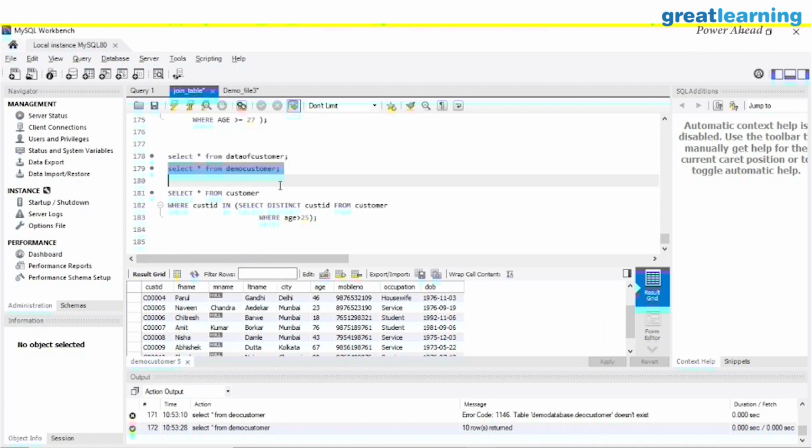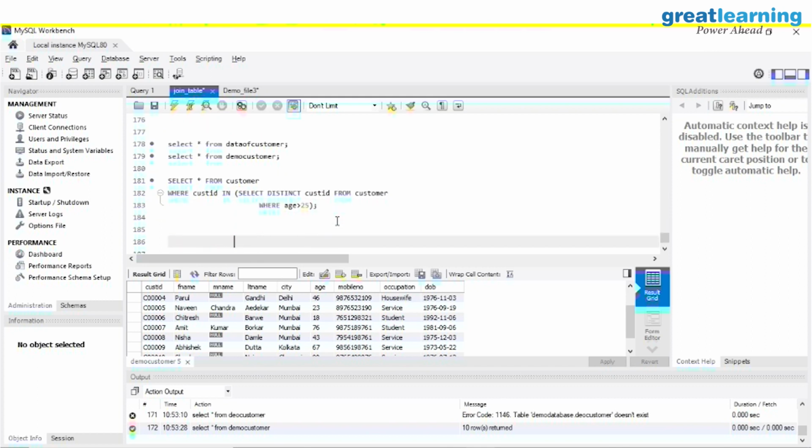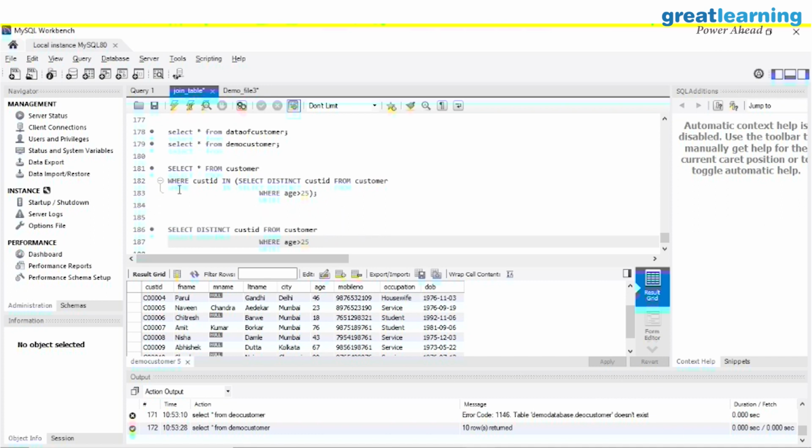Now what I said: select all the data from customer where customer ID in, select distinct customer ID from customer where age is greater than 25. So how is it going to work? Let me execute one query first to make you understand. Write it over here. Select distinct. What does distinct stand for? If we just don't write distinct, we are going to write select customer ID from customer where age is greater than 25. Let me execute that.